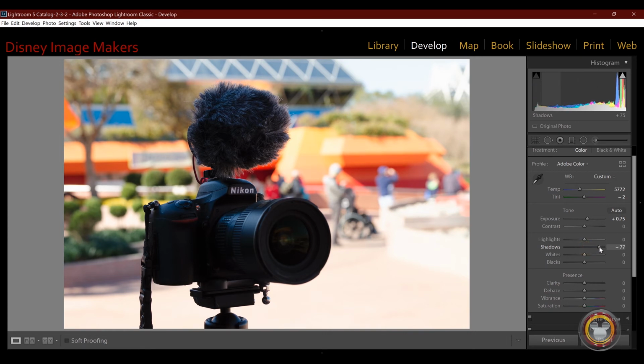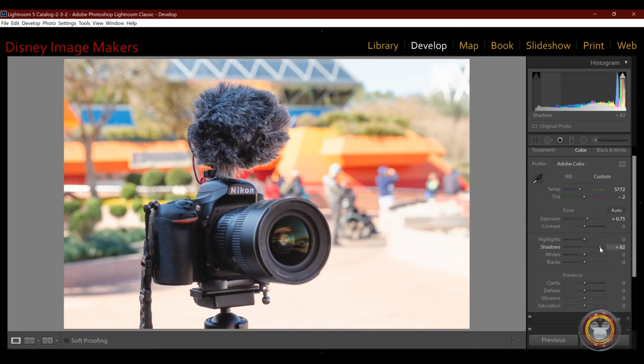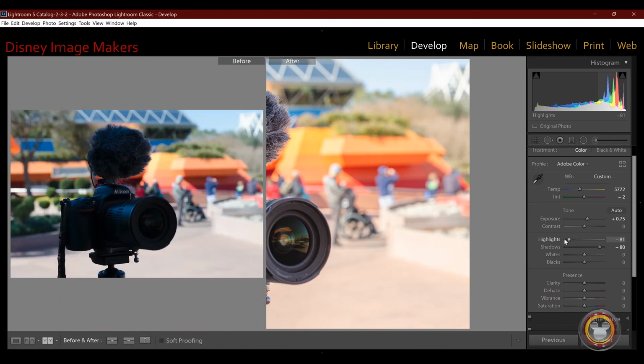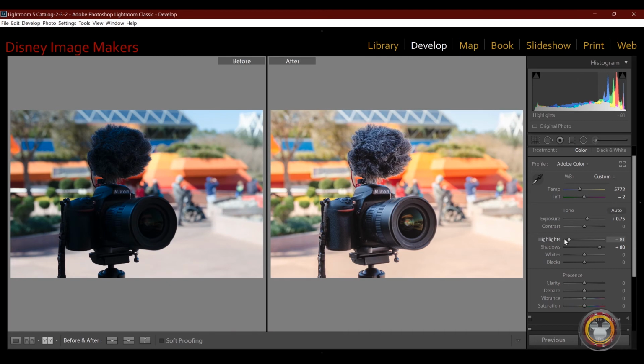The shadow slider is going to open up the shadows, and it's going to let you see the detail in the darkest part of your image. And the highlights are going to let you control some of the areas that are very bright in your image. So as you can see, the highlights really affect it. So now let's click Y and see the before and after. Just by using those two sliders, we've really brought out a lot of detail in the camera, knocked down a little bit of the highlights.